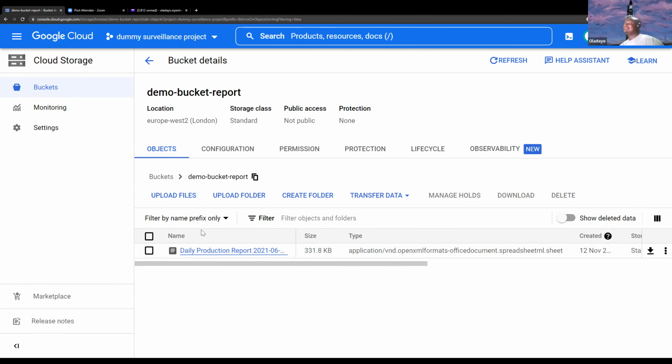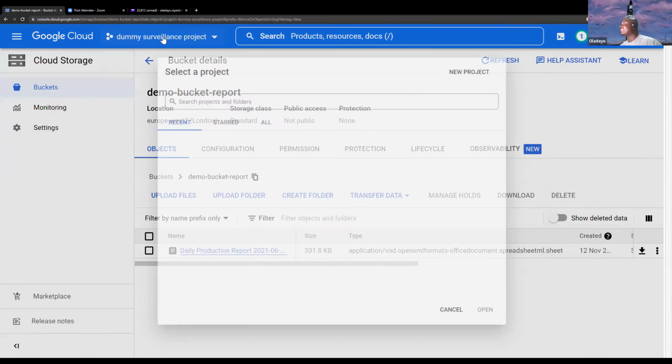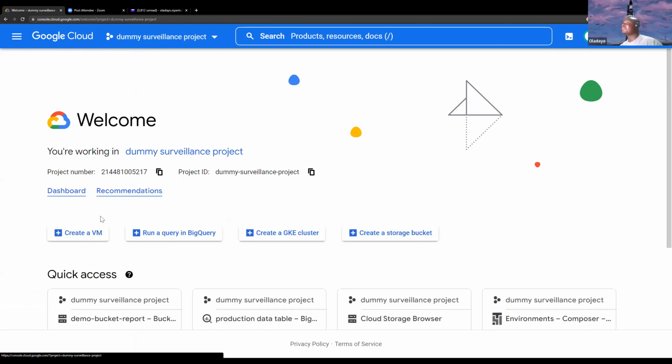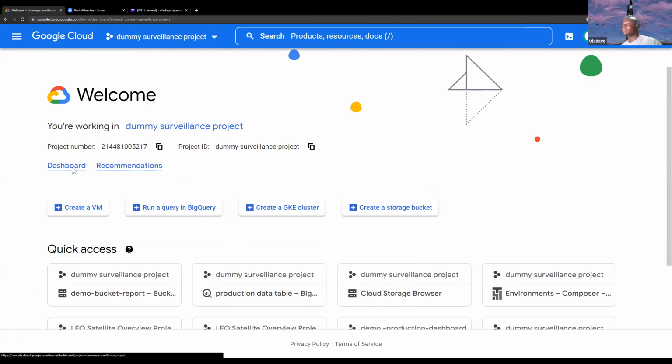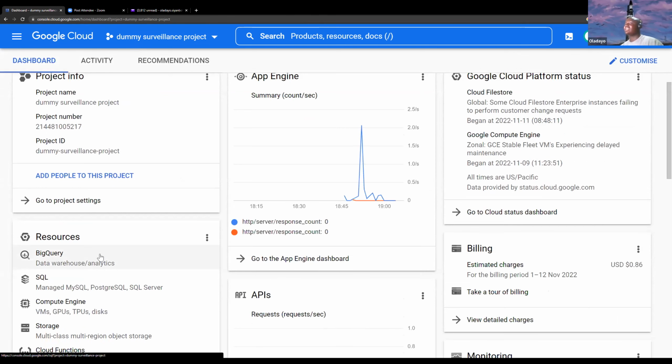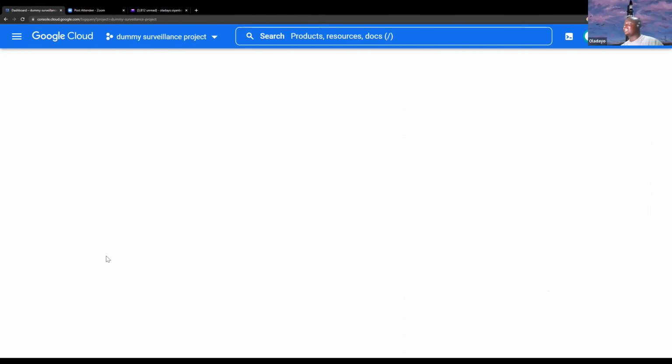So now I have that set there. Now also, we are ingesting this data, the clean data, into BigQuery. So I want to go to BigQuery and create a table inside BigQuery. So I'm just going to go back to the resource, the dashboard. So you see here, we have BigQuery here. So I'm just going to select BigQuery.